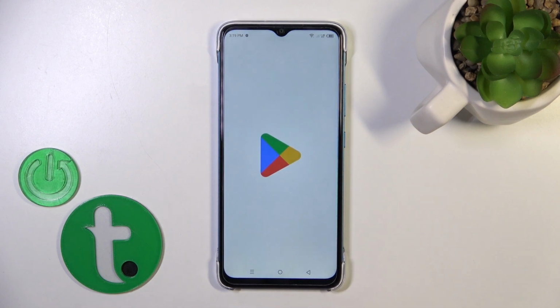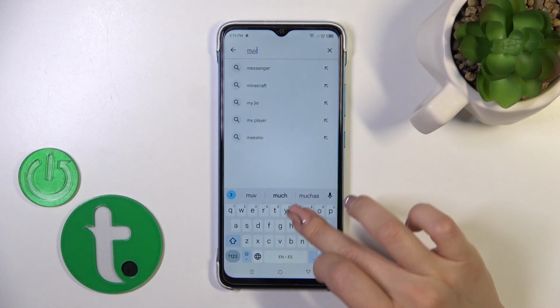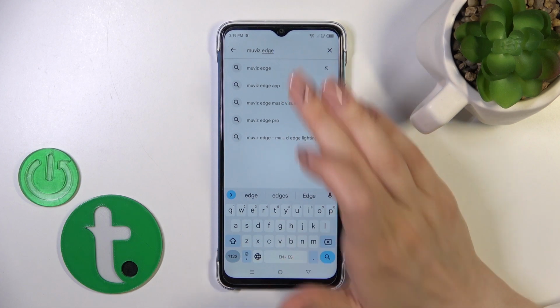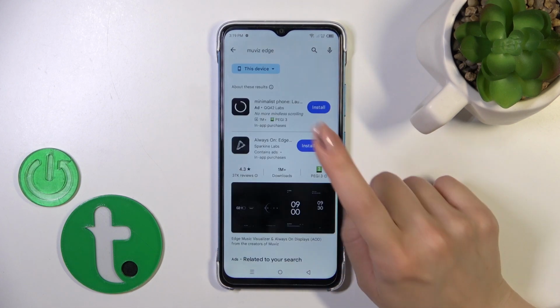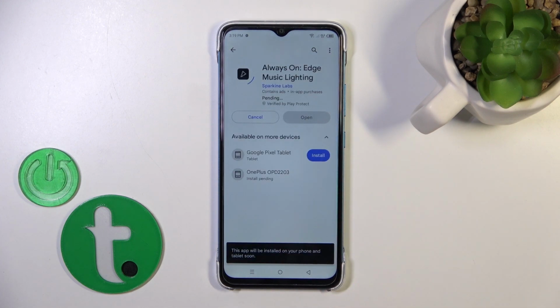That's why we should get the application from the Play Store. So open the Play Store and in the search bar we should enter Muviz Edge. And now we should get this application. So tap the install button and just wait a couple of seconds.